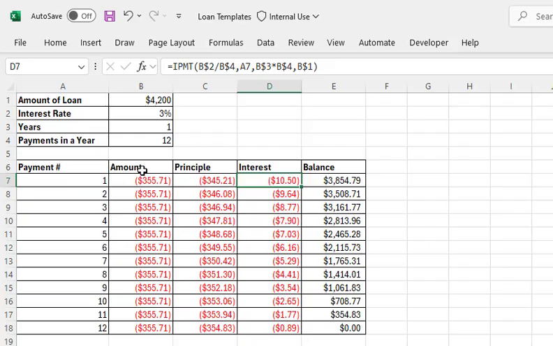Out of this, you end up with $345.21 of principal in the first one right here, and $10.50 of interest. Now you'll carry that down and see how it comes down. Interest drops every month. Your principal does the opposite. It goes up every month because you're paying it off as you go along. If you have a longer loan, obviously it's going to show very small changes along the way. The longer the loan, the smaller the changes are for the first couple years or whatever it is.